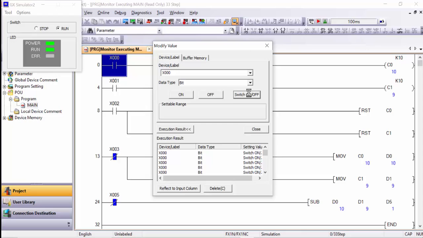11 will not go, because here we decided the counter only uses the 10 value, and after 10 it goes to reset. So we will go to the X2 and make the reset, and the whole program will go into the reset condition. And after that we will give the signal at X0 again. You can see this value is continuously moved into D5.